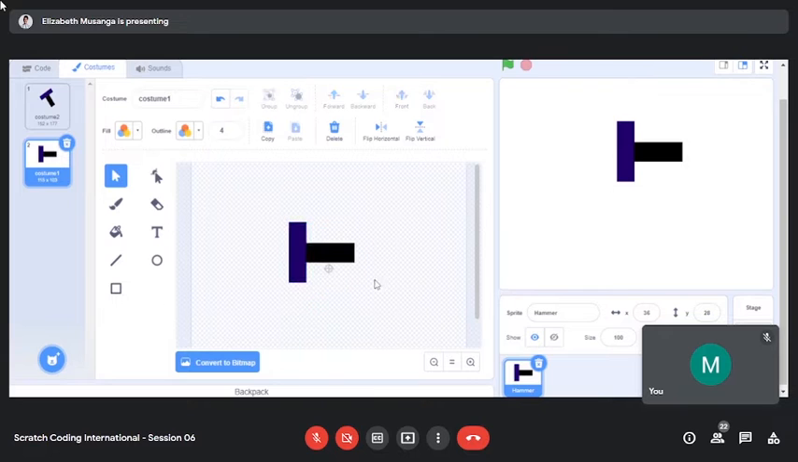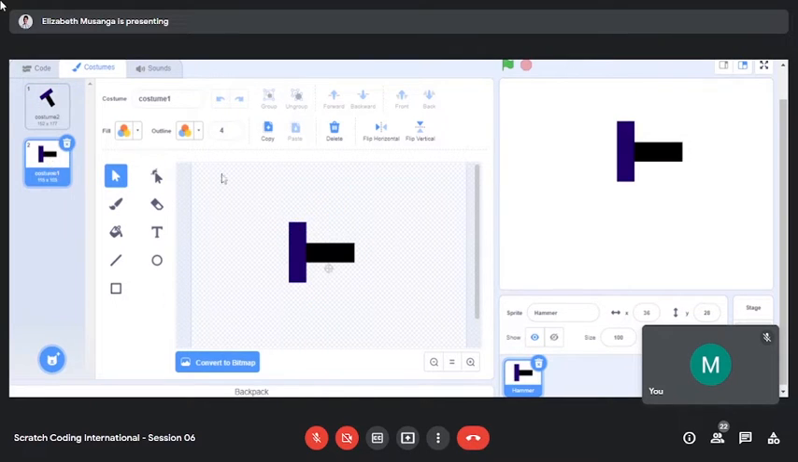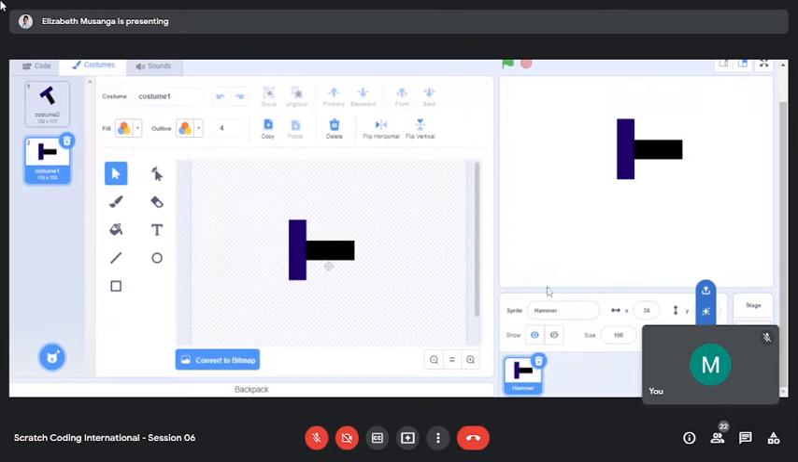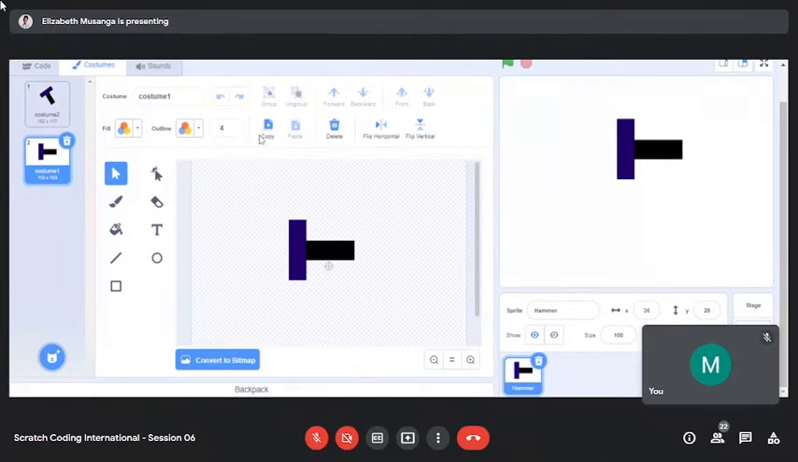So that is okay. We have this and then we have this. These are the two costumes that you'll be having. Then we go ahead. I hope you've been able to follow through so far. The easiest way to create the hammer, as you've seen from the steps, is to draw the two rectangles, paint them, and then duplicate so that you can edit the costumes.